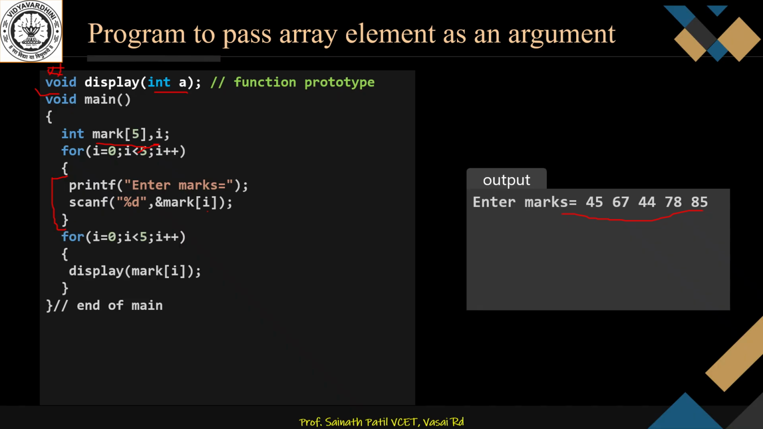Now I want to display. For display I'll use one more for loop, that is for i equal to 0; i less than 5; i plus plus, and in that I am calling the display function, to which I am passing an individual array element, that is mark of i. So this display function will get called 5 times in the loop. Every time it will be passed an individual array element.